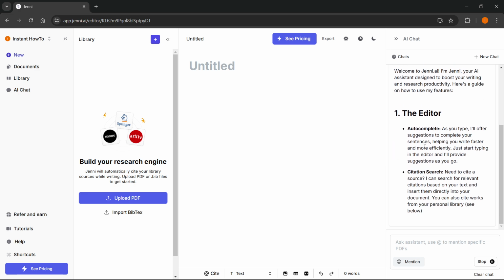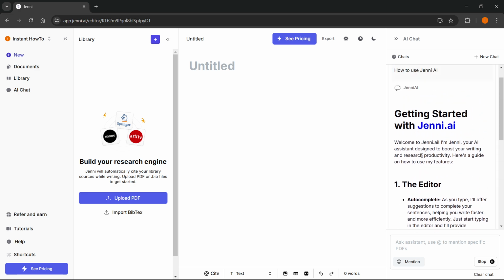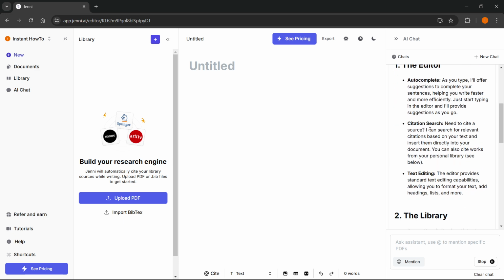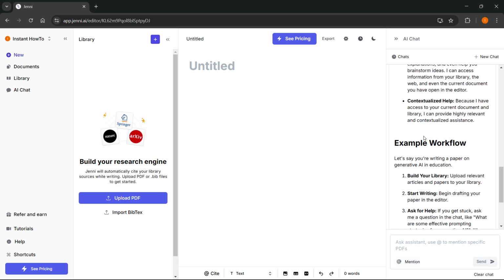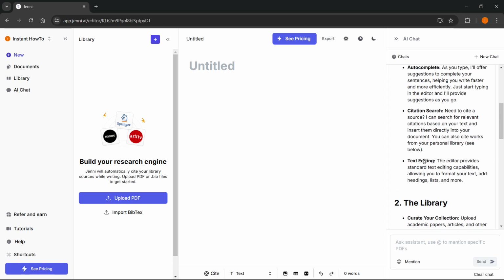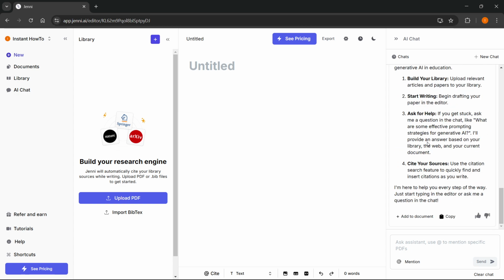Now, as you can see over here, it will give you all the different features. You can see over here the autocomplete, which we talked about, the citation research, text editing, etc. Okay, so it essentially gives you every detail and every piece of information that's available inside the web or inside your library over here.